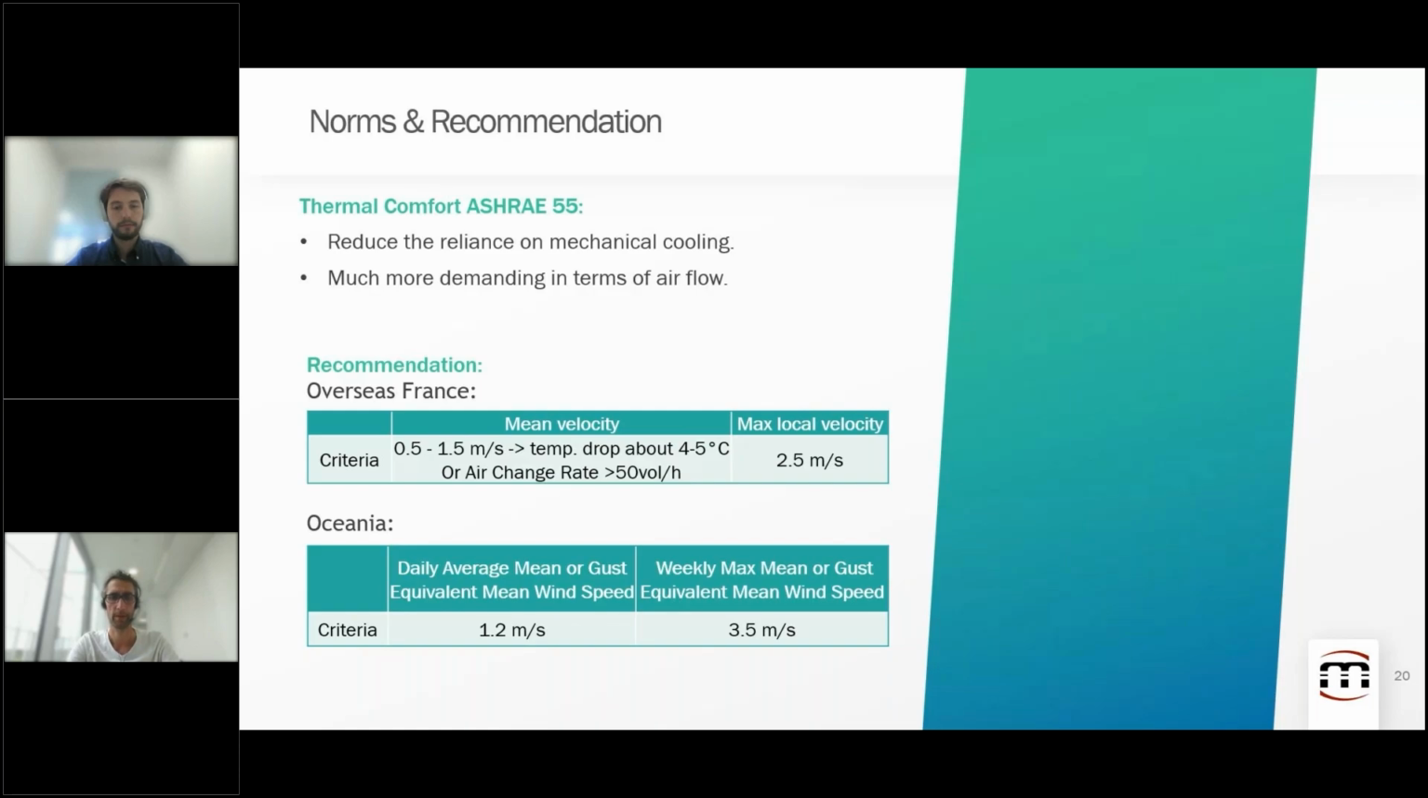You could have a sheet of paper flying in your room, so you don't want too much wind. In Oceania, it's basically the same order of magnitude, around 1 meter per second. And there is another way to look at it. They look at the weekly max and min, but it's the same order of magnitude.